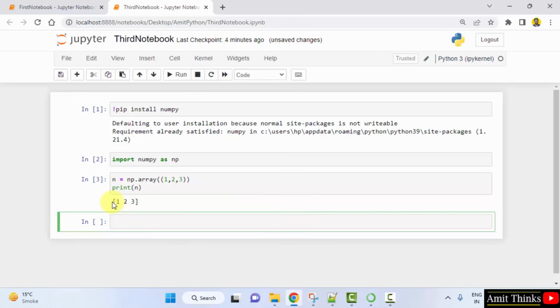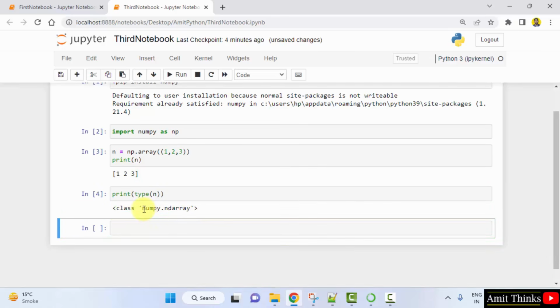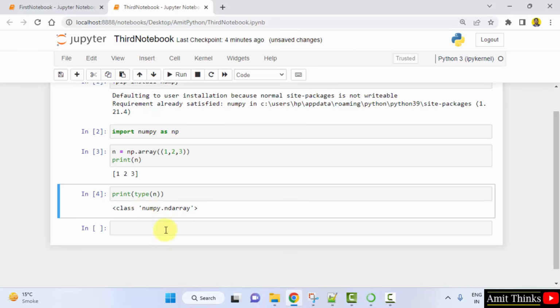That's it, we printed it successfully, 1 2 3. You can also print the type of it. Let's say I'll just print the type of our object. So shift plus enter. Here it is. It is showing it is an ndarray object from Numpy. So this is how you can work around Numpy on Jupyter Notebook.